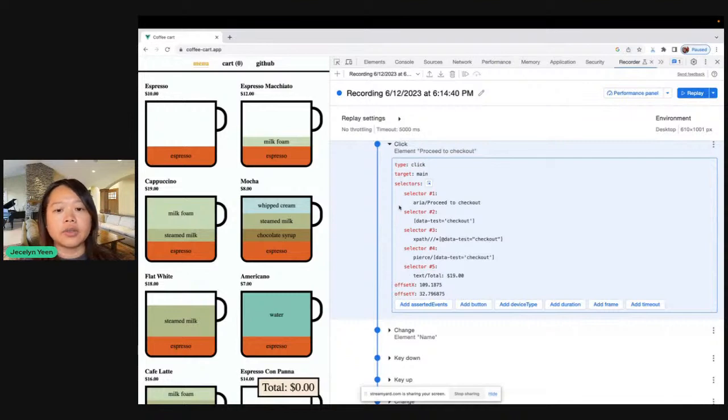How DevTools goes through each of these is that when we come to this step, we'll try to find it from selector number 1. If we cannot locate it, then we'll go to number 2, number 3, number 4, and number 5. So we'll go through it in sequence. This makes your test more reliable, because we'll try different types of selector in order to select that. So this selector is not fixed. You can also customize that.